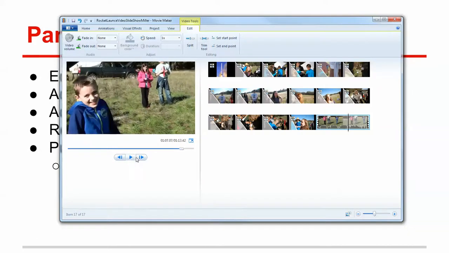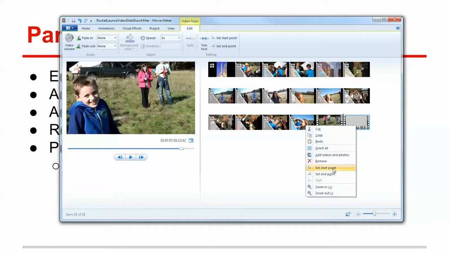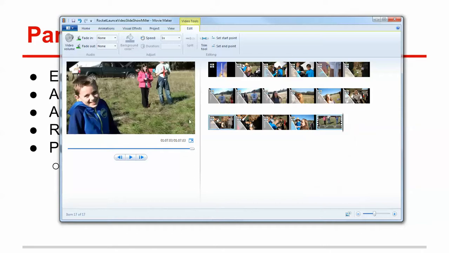That's the duration. Okay, so that's all I want, and then I'm going to split it, and I'm going to delete, I'm going to remove this part. Okay, so I'm good. So now I want to add my music.